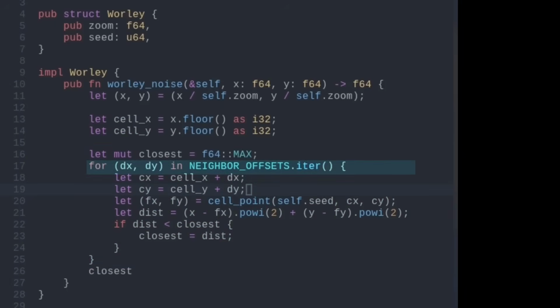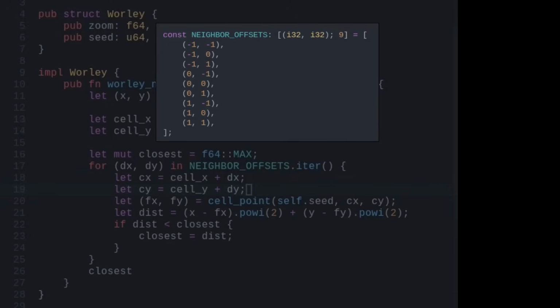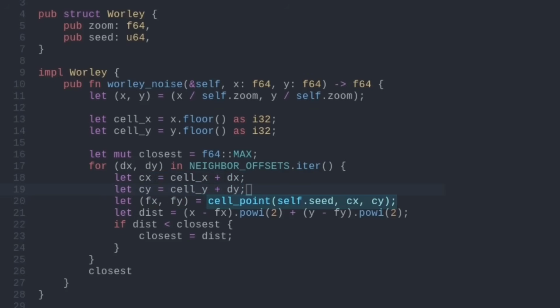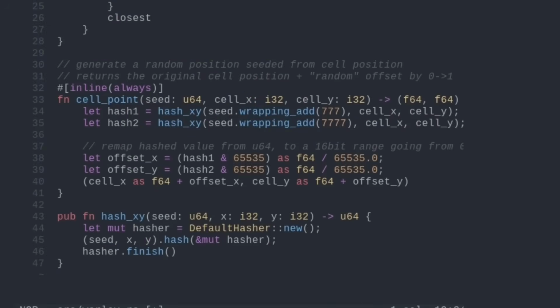And we can do that very simply by adding an offset. I have a const array with these offsets. Now we have the neighbor's cell position, but we don't have randomized positions inside these cells. And we'll use the cell position function to generate these random offsets. I pass in the seed parameter and the neighbor cell position. And to randomly generate a feature point deterministically, we'll use the seed and the cell position in a hashing function to produce a random number.